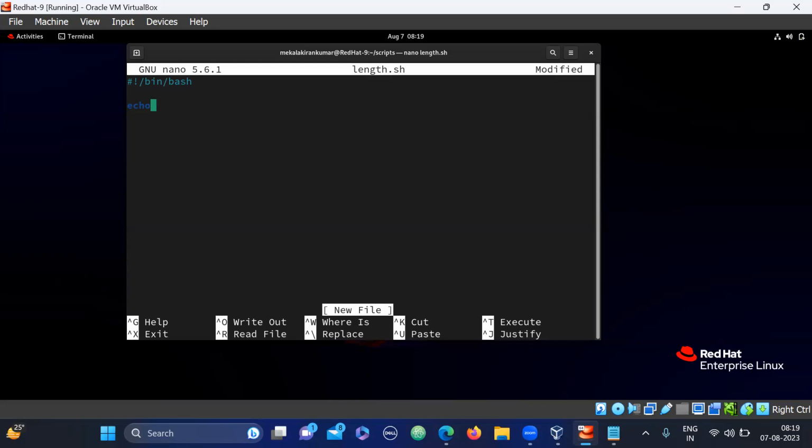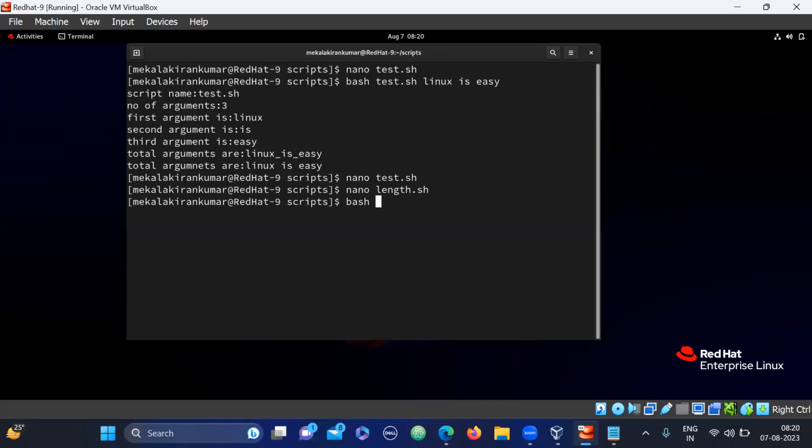If I give echo "what is your name, Prabhu", what will I get if I run this? You are going to get only Prabhu. For this, I'm going to give the pipe symbol and wc -c. Now what will I get? Let us check. bash length.sh. See, we have 7 there.